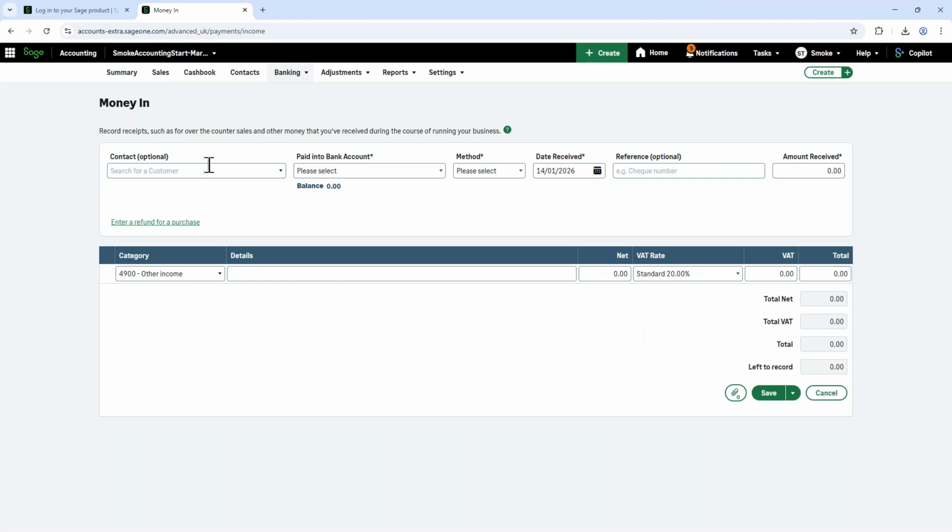So we'll leave that field empty, and then we're going to choose the account that we want to record the money being paid into. Let's say in this case we want to choose our main account, that's our bank account, and then we want to choose our method. Let's choose the cash option. Then the date we've received it, obviously we can amend this. A reference, again, is optional.